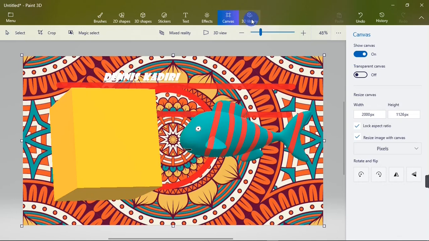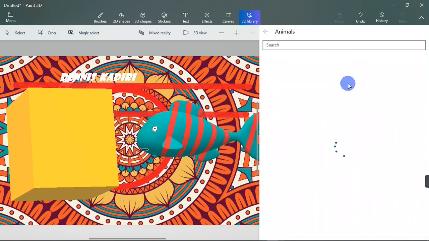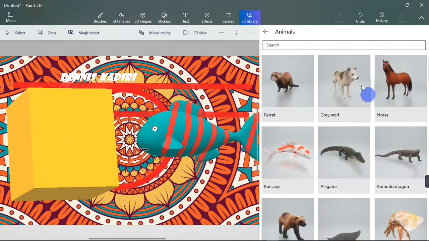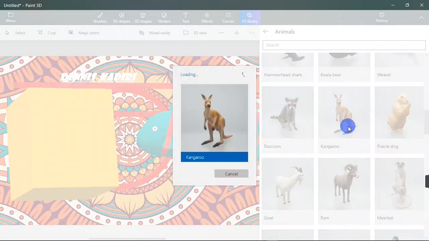So next we have the 3D library. Under the 3D library, you have access to different 3D models. So you have different categories right here. We have latest 3D collections, we have space, we have dinosaurs, we have animals. So I'm going to click on animals right here. So you have different animals right here on your list you can work with. So I'm going to select, let's say this one.